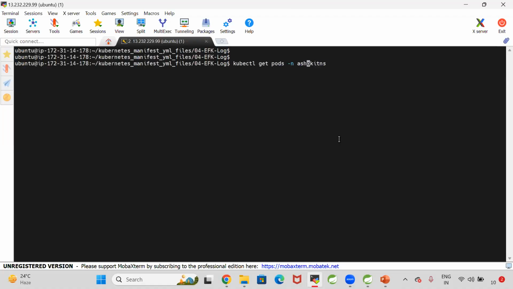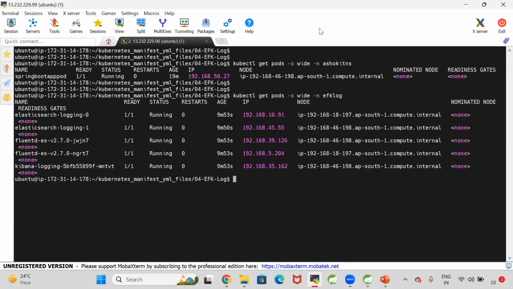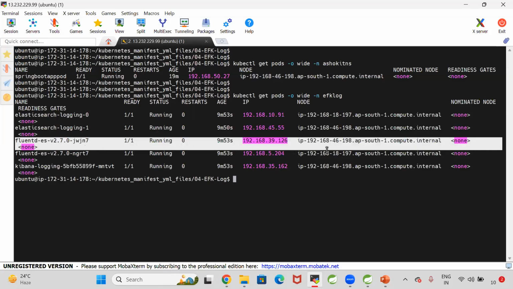kubectl get pods -o wide. If you go with this -o wide and the namespace, EFK log namespace, I want to give. With this, can you do get all on this? Yes. Want to see how many things are running in this namespace? Yeah, you can see here: kubectl get pods -o wide -n EFK log. So here Elasticsearch pods are running, and here Fluentd pods are running.